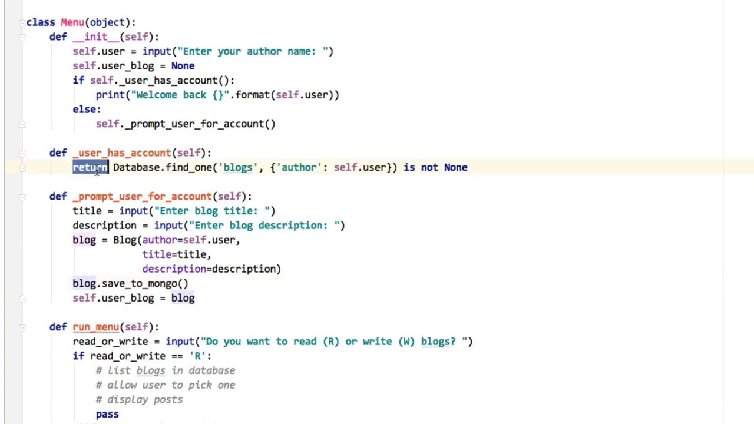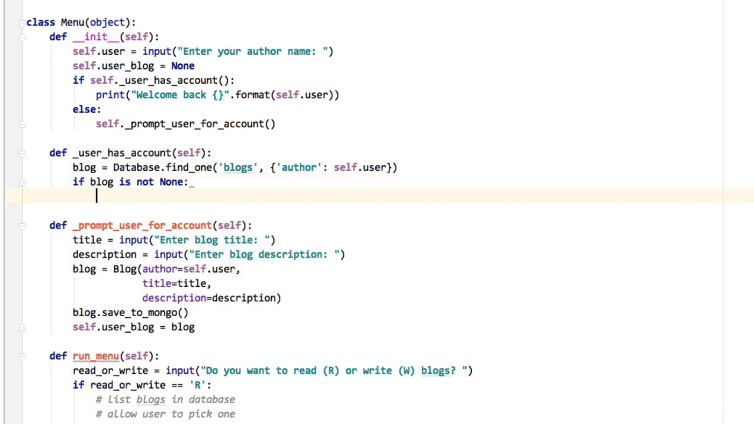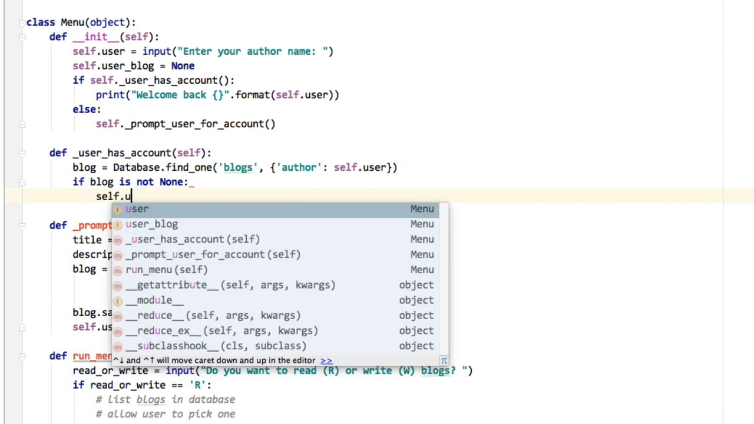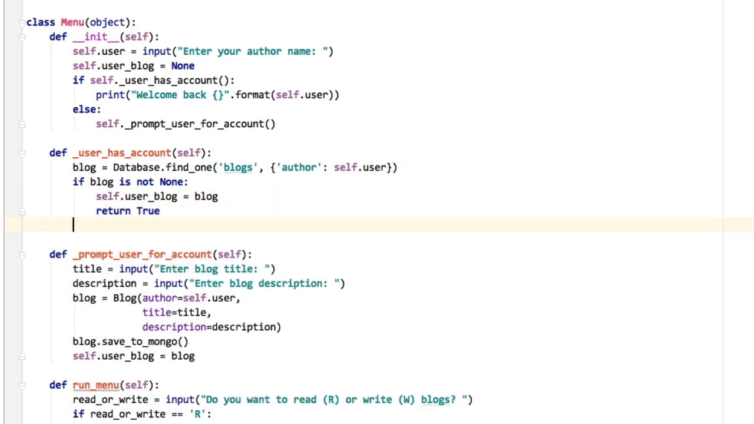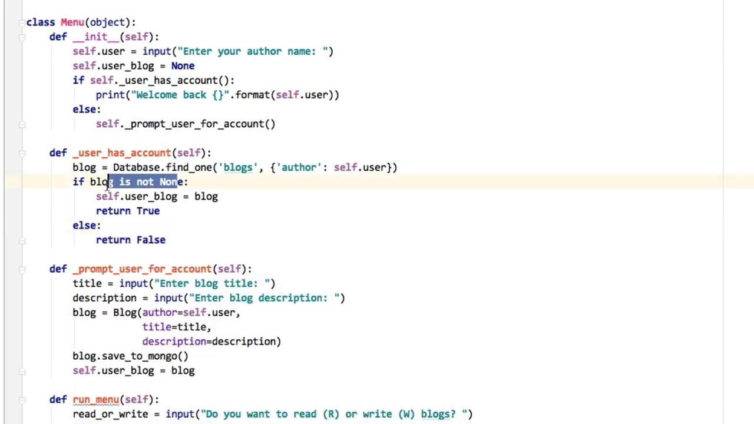And if they already have an account, blog equals database.find_one. If blog is not None, then we say self.user_blog equals blog, return True, else return False. So if the blog is not None, meaning it exists, we set the user blog to be equal to the blog we found in the database, and then we return True. We've got an account, and now we've got a user blog. If the blog is None, meaning we didn't find anything in the database, we simply return False. And when we return False, we will prompt them for an account.